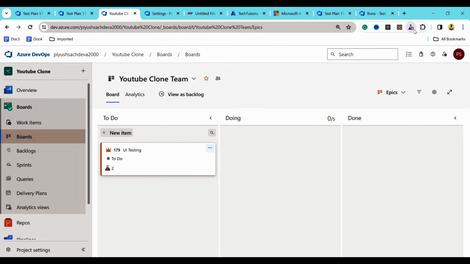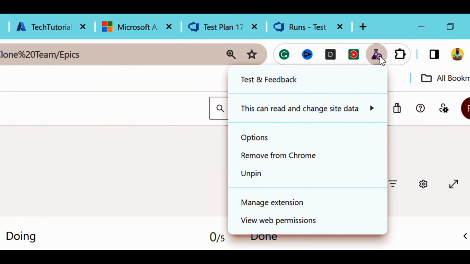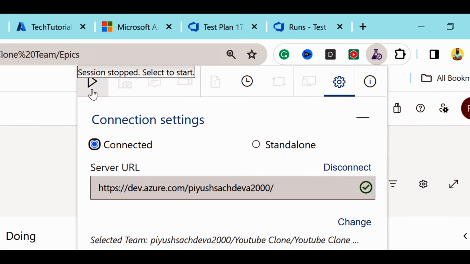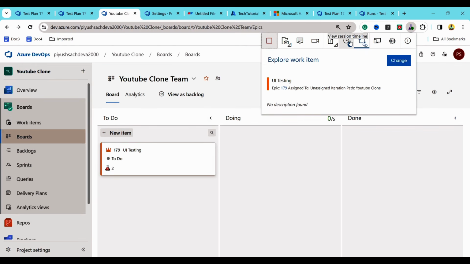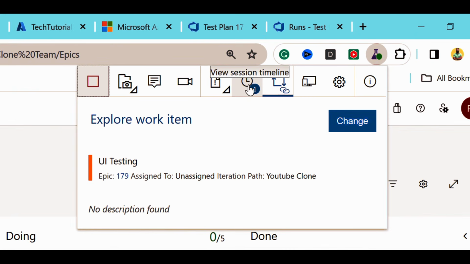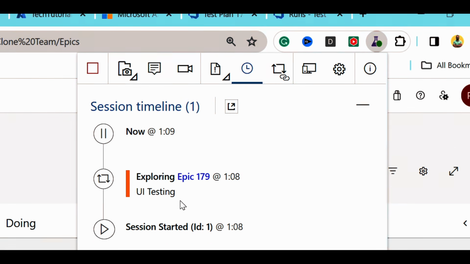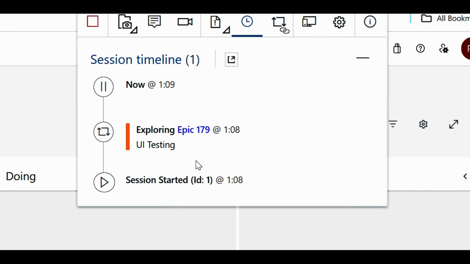Because we have already enabled this extension, let's click on that and you can just start the session from here. That's how you start the session. And then go to session timelines over here and it has the similar options of record the screen, add the comment, add the screenshot and all of those. Let's click over here. And now it says this is the timeline.